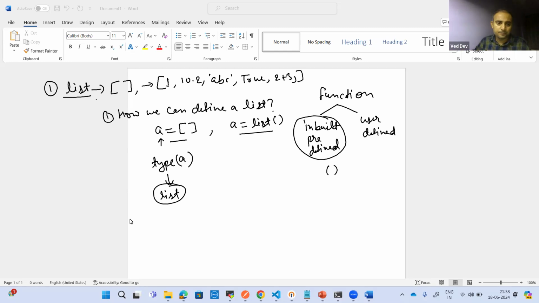Hope this is clear. Now the second thing: assume we have an object named a, which is an empty list. How would I put a value inside this? How would I add something in that? The list has its own way to insert values. The first function is called append. To use append, you write the name of the list, a, dot append, and suppose I want to append 10.